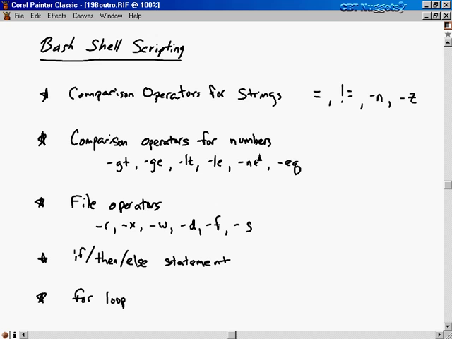Then we talked about comparison operators for numbers, and we had already seen some of these before. GT for greater than, GE greater than or equal, LT and LE for less than and less than or equal, NE for not equal, and EQ for equal. So you can test all the various possibilities for 2 numbers. And then we talked about file operators: -r, -x, and -w tested whether a file had read, execute, write permissions respectively. -d determined if a file was a directory. -f determined whether a file was a regular file, like a non-directory file. And -s just determined whether the file existed and was not empty.